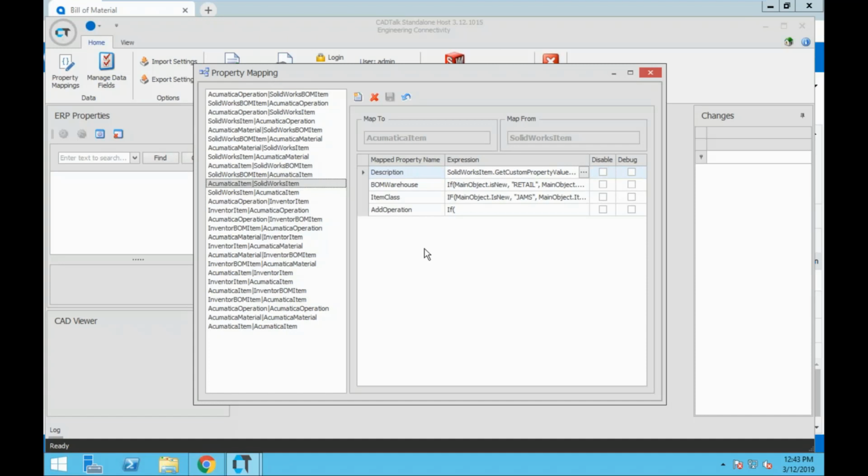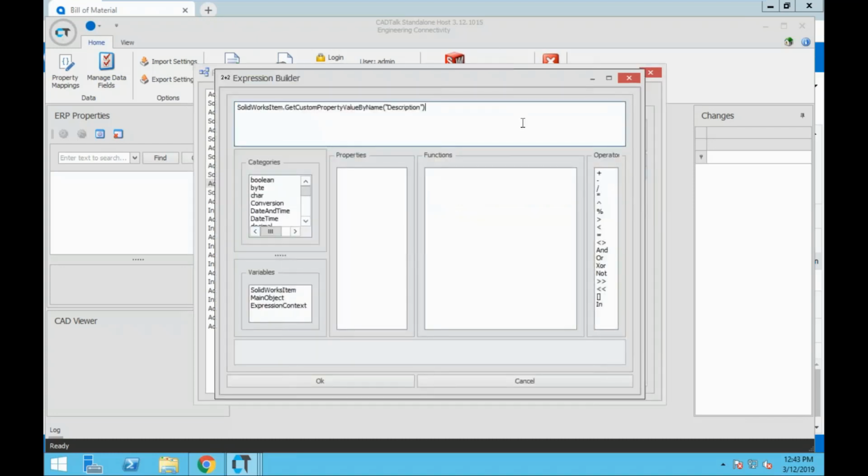So when we sell CADTALK, when you purchase CADTALK, the beauty is you work with someone on my team in implementation that explains how we can automate the transfer of data, the truly transformation of data from CAD to ERP. So just to give you some examples, in the description, I have a description mapping that pulls the description directly out of SolidWorks. So now this is a very simple mapping, but it helps to illustrate what we can do to automate the task of what normally would be like a copy and pasting or retyping from one system to another.